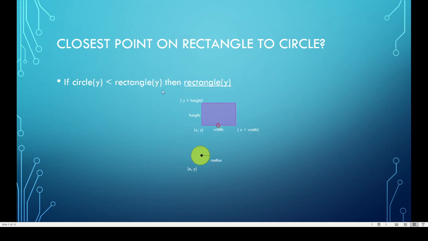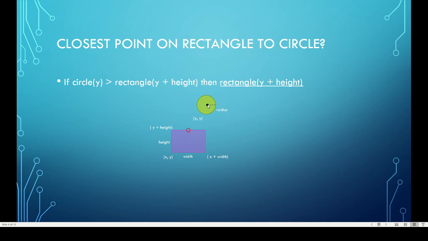All right, now for the vertical, it's very similar. If the circle's Y from the center of the circle is less than the rectangle's Y, then we know that the point we want is somewhere on the bottom edge of the rectangle. So we would take the rectangle's Y. If the circle's Y is greater than the rectangle's Y plus its height, then we know the point would be somewhere on the top, or the rectangle's Y plus its height.